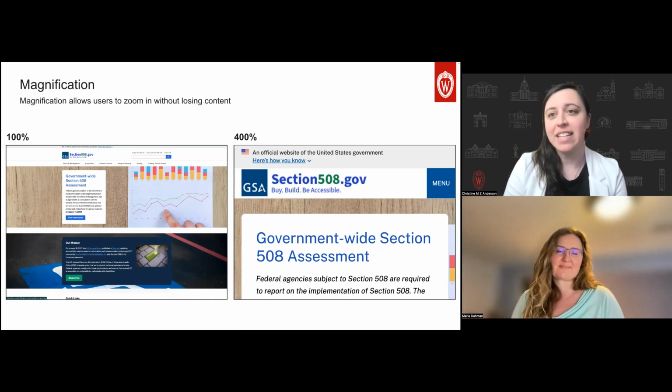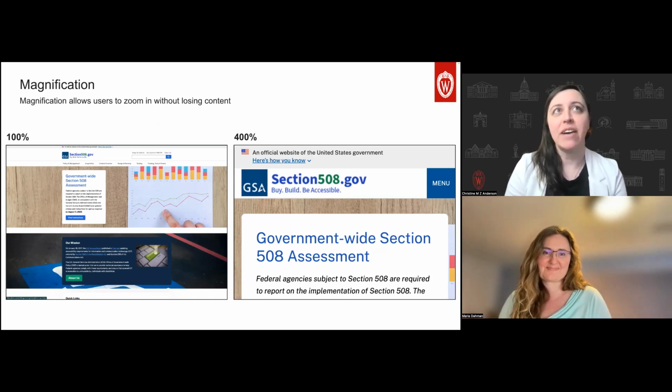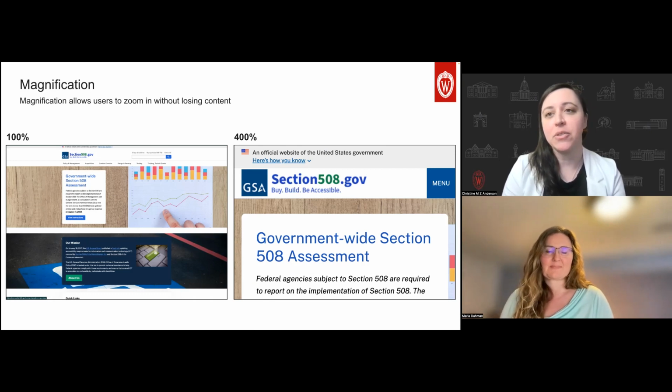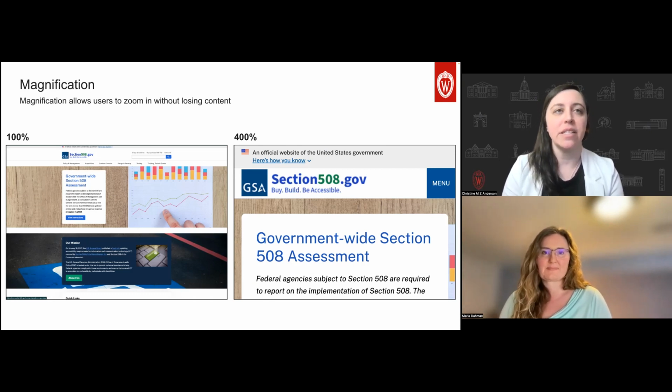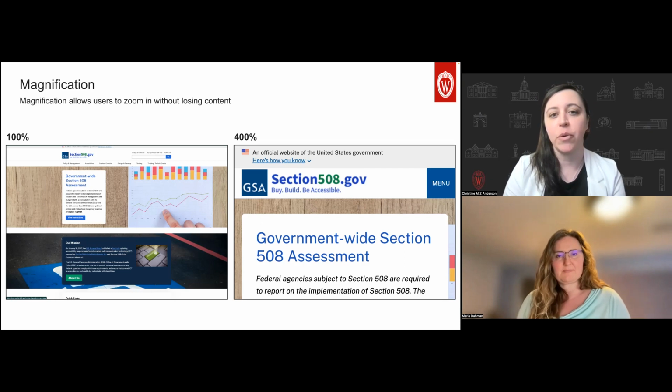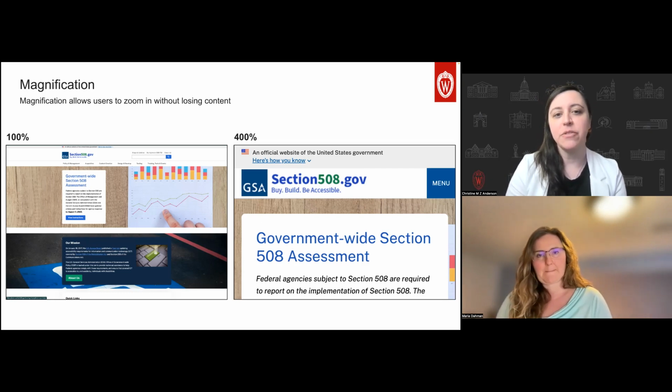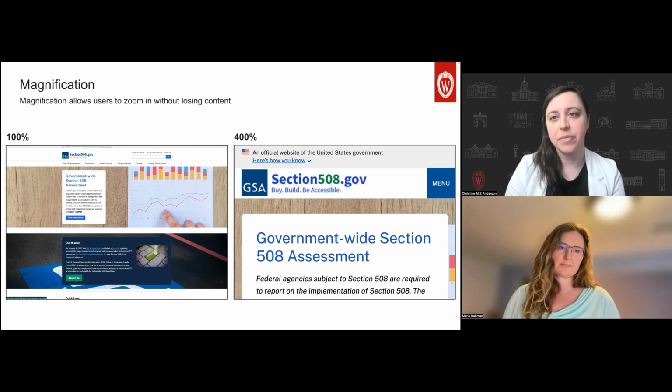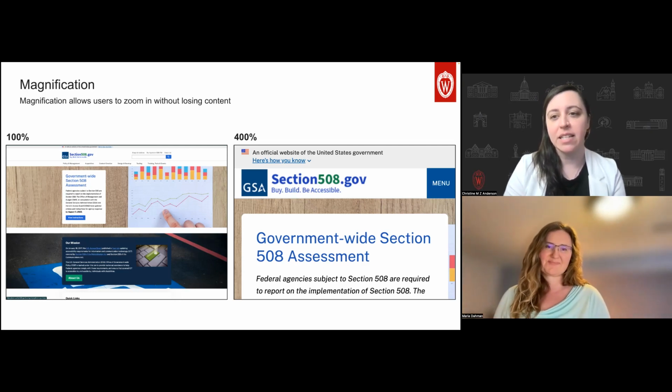Magnification is the next thing we'll talk about, and magnification allows users to zoom in without losing content. So on this slide, you'll see on the left, there's an image of a web page at 100%, and on the right, an image of that same web page at 400%. When we test for the magnification support, we go to a maximum of 400%. If the content is maintained and does not require a user to scroll horizontally, it is working correctly.